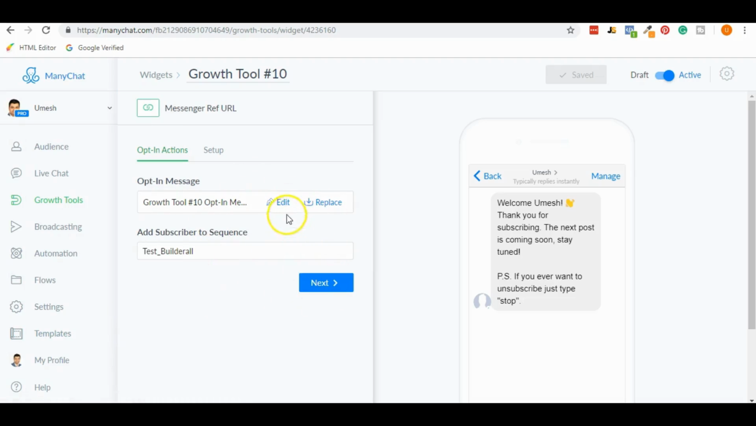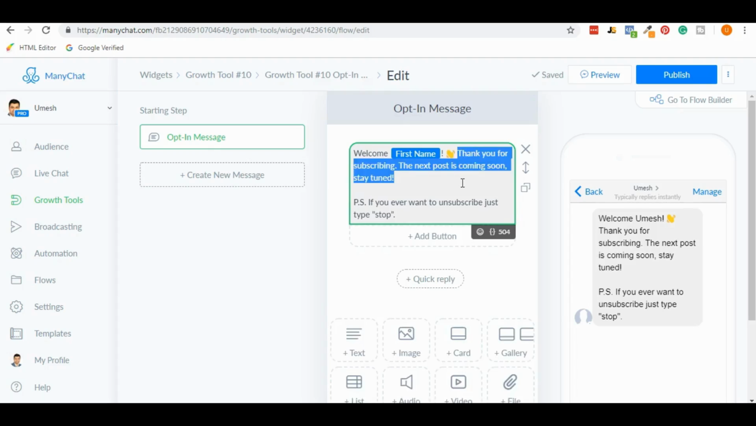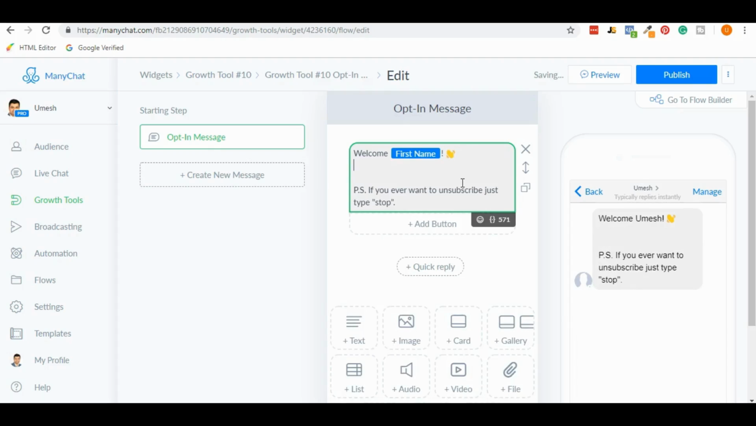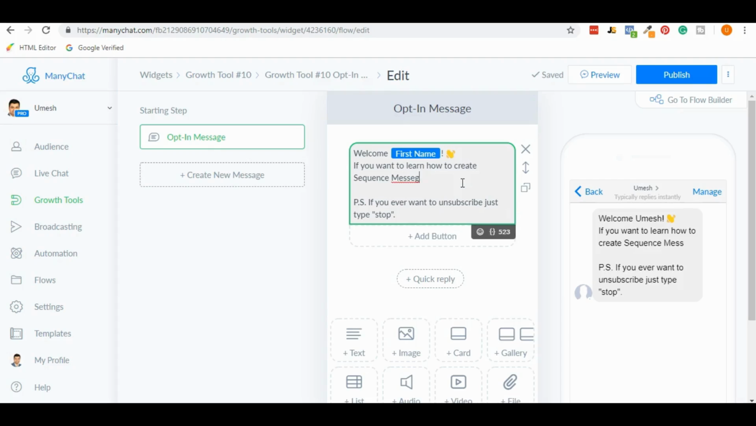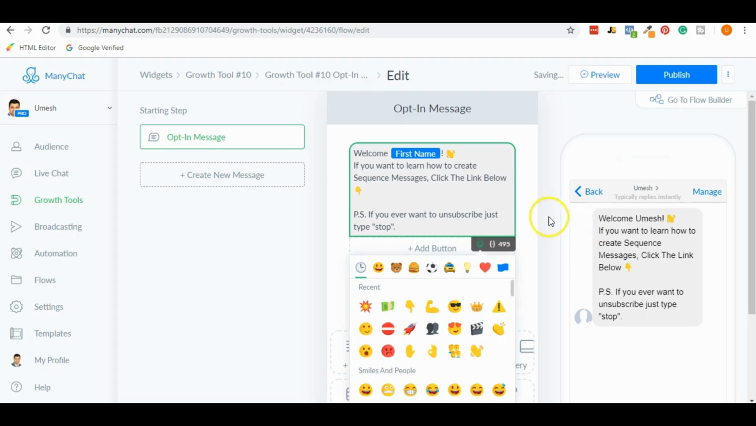So I'm going to edit this one, the welcome message. Let's give some message. Hey, welcome. Thank you for. We'll edit this one. Welcome, Umesh, and if you want to learn how to create sequence messages, click the link below. So we're going to add some emoji which shows the direction of the button. We're going to add a button here.